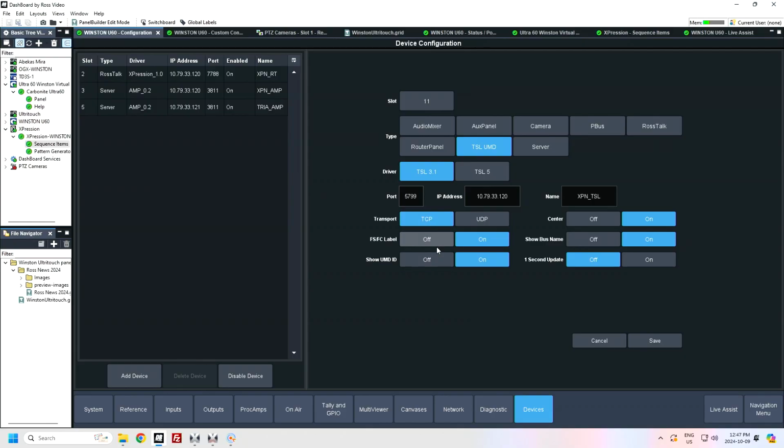Showing the UMD IDs and labels, this is not going to affect Xpression because Xpression isn't going to display any of these labels for us. It's just going to take the tally data. So now that we've gone and we've saved this, we're good to go. That's all we have to do on the switcher side.